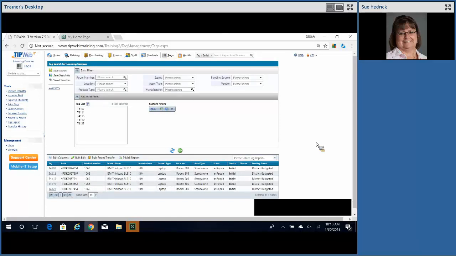So this is a new feature that you guys can use to bulk edit the status. That's the only thing you can bulk edit is status on these items. So you can filter down items that you need to change the status to. Maybe you have several items in a room that you need to change from available to in use. You could do anything like that with the bulk edit change.